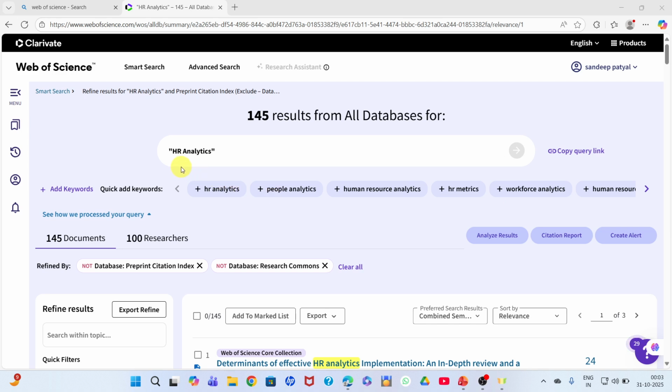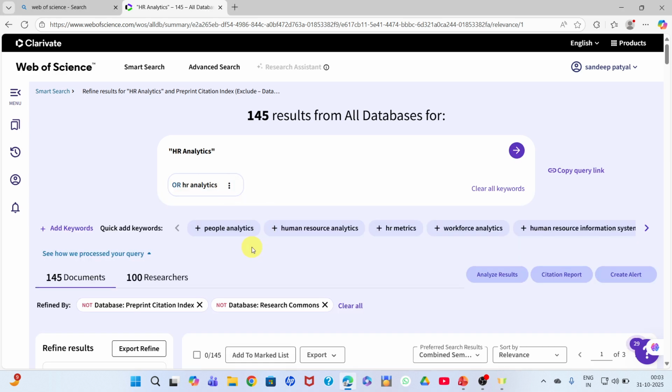Say for example, you have HR analytics. So in many papers, this topic name is used with another synonym. For example, you get a suggestion from the Web of Science. HR analytics, some people will use in small letters. You click here. Some people also know HR analytics by the name of people analytics.